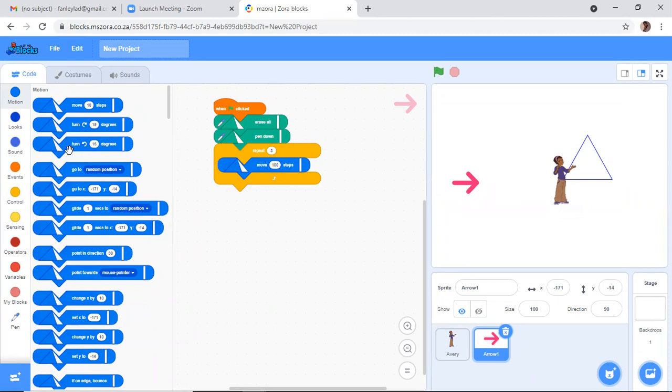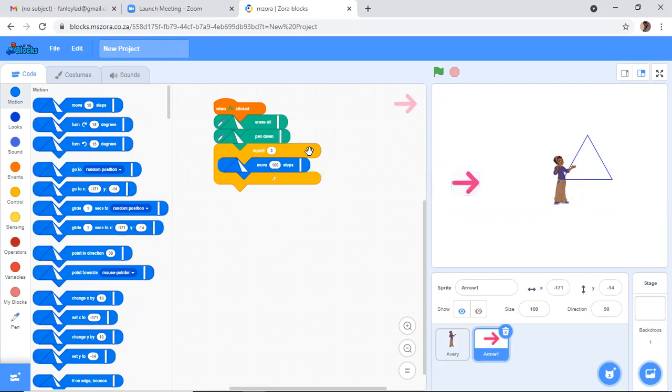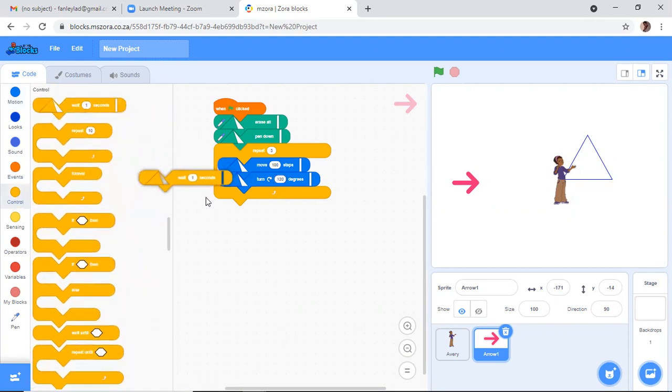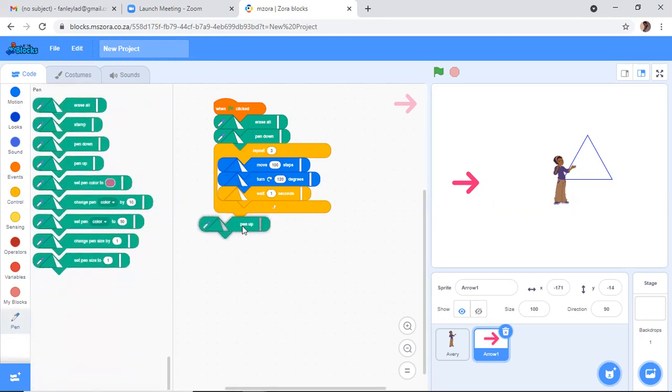And just for fun, we've got Avery. Can you see I'm on the arrow's code, but I can always click to Avery. Avery is turning to the left, so let's make the arrow turn to the right instead. That is this way. And we want the arrow to also turn 120 degrees. And we also want to wait 1 second. And we'll put the pen up when the arrow is done.